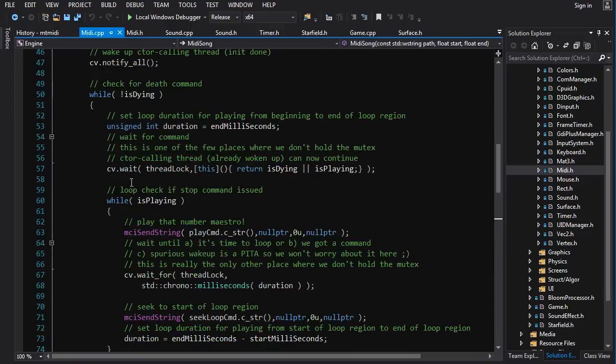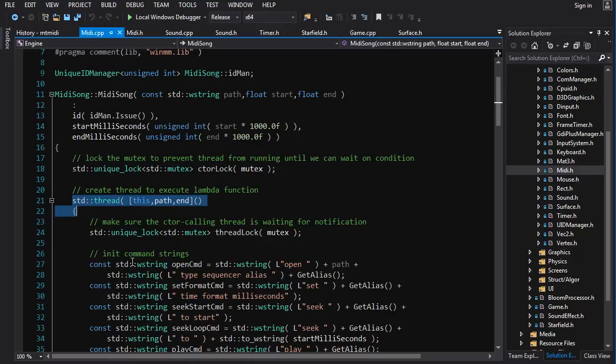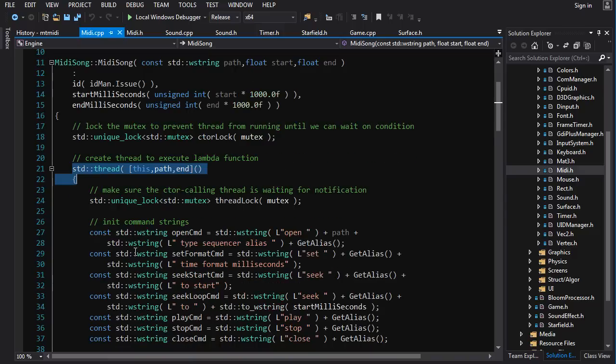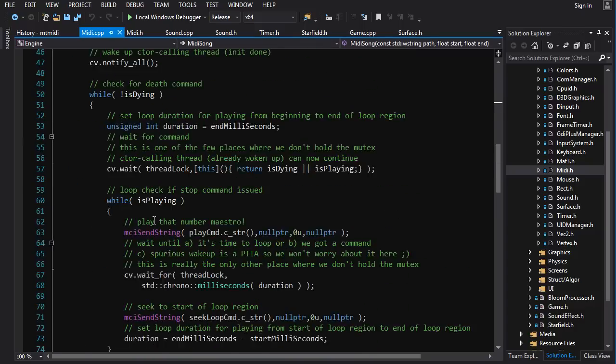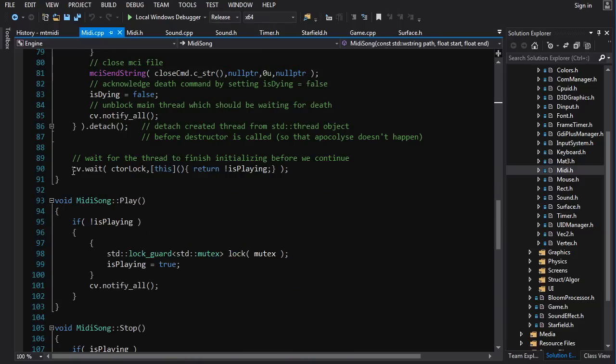So, in theory, we have locked the mutex and we've created the thread. Now, as soon as we create this thread, it might start running. The worker might start working. Now, what I want to do is I don't want the worker to do any work until I am ready to wait for the signal from the worker.